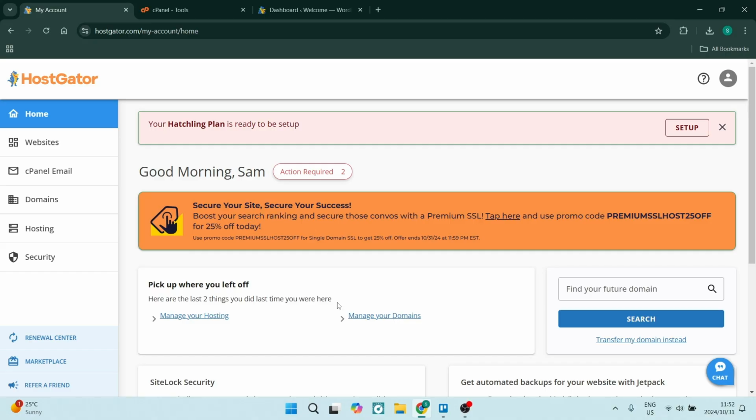There are a few ways that you can add a domain name to your HostGator account, and in actual fact, I'm going to show you every one of those ways. So without further ado, let's climb into it. Let's go ahead and add a domain to our HostGator account.